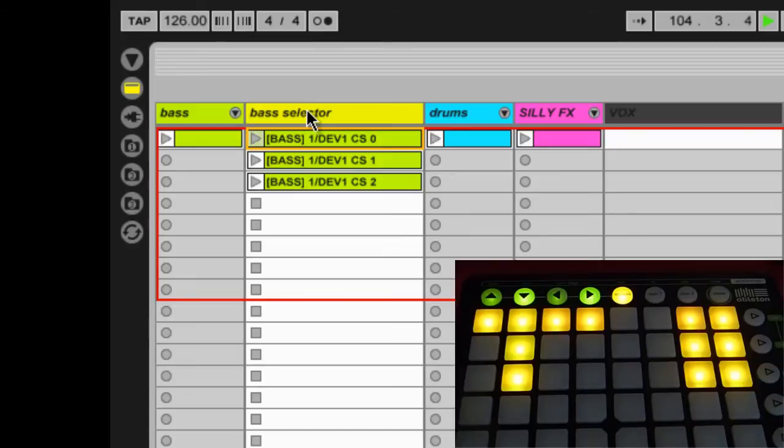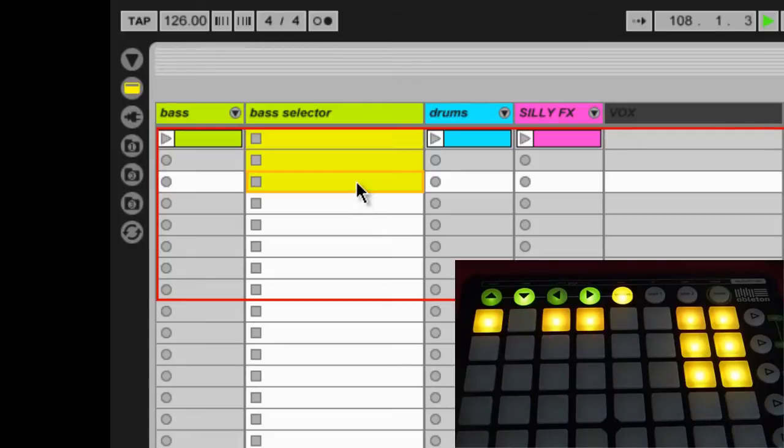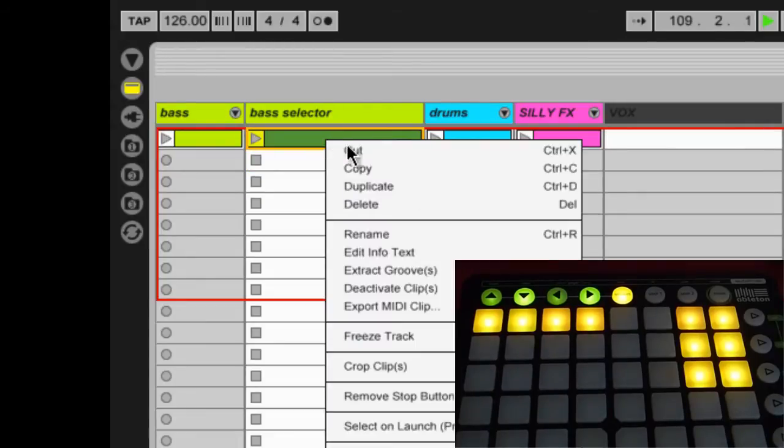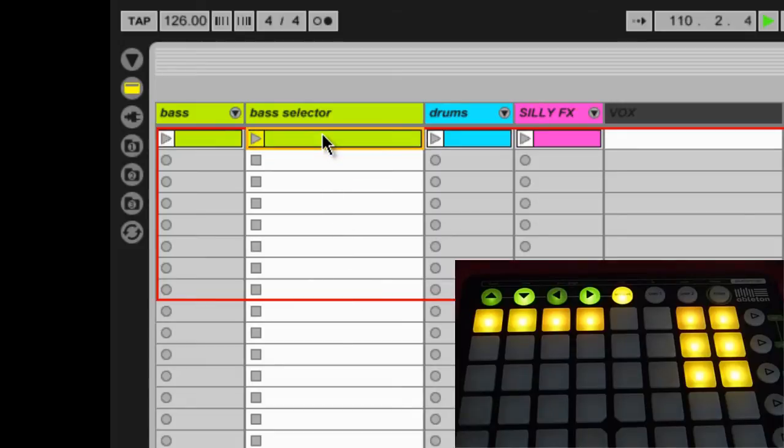So this is just a MIDI track with 3 MIDI clips inside of it. Actually, just delete those and create a new one from scratch. So the first part of the script is just to give the clip a name. Whatever you call it, doesn't really matter.